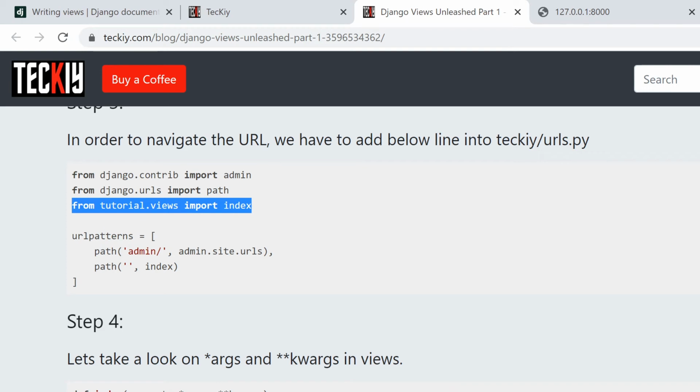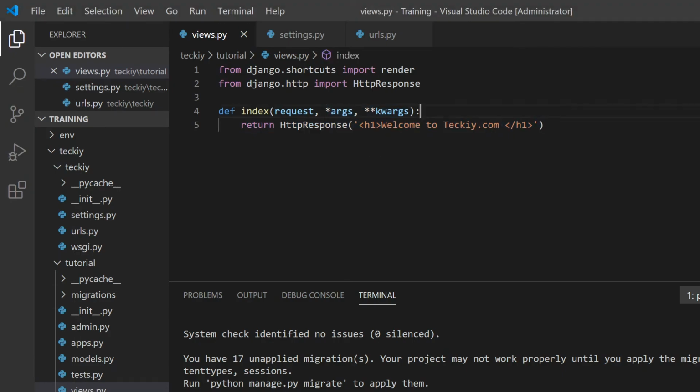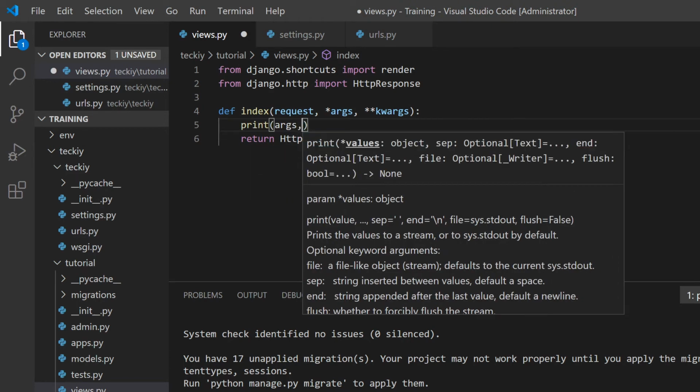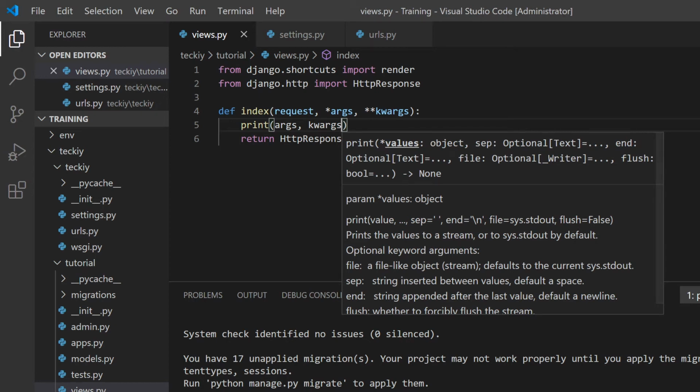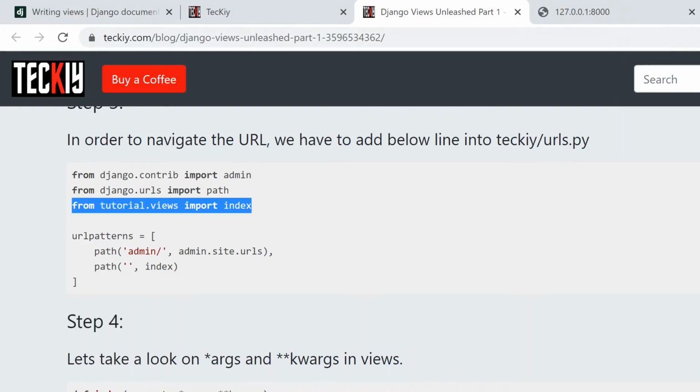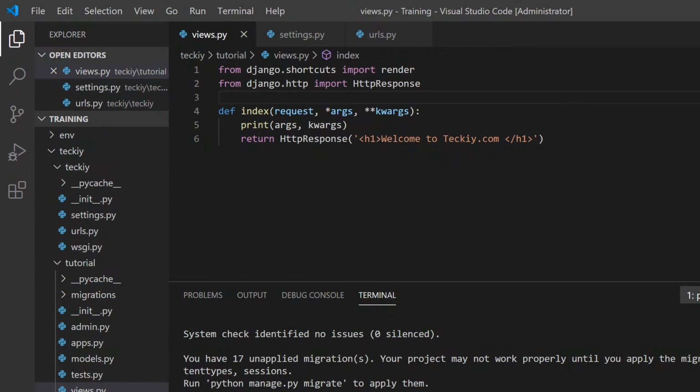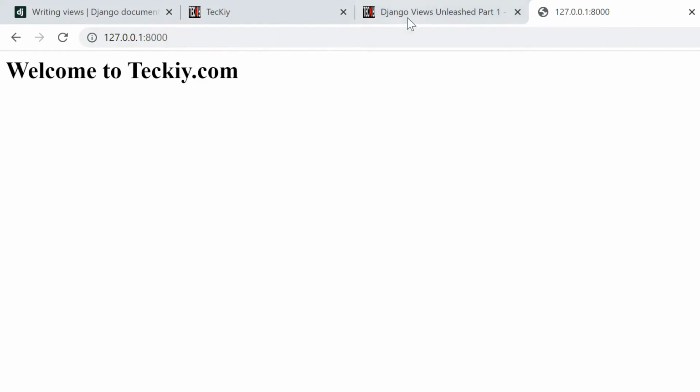Then let's move on to step 4. So what are these args and keyword args? Let's print out what they are: args, keyword args. Let me save this. If I execute, nothing. Okay, then what is the use of having this? Let's say at some point we may need to get the parameter values from the requested URL. Those parameter values have to be captured in your view logic to perform some kind of functionality. That is where the args and keyword args come into the picture. So let's take a look at our blog and see.